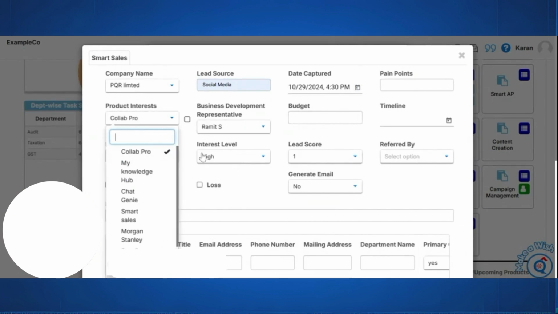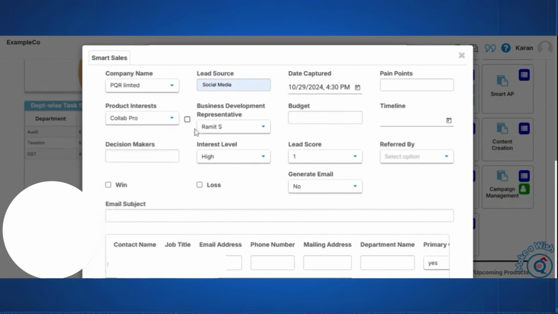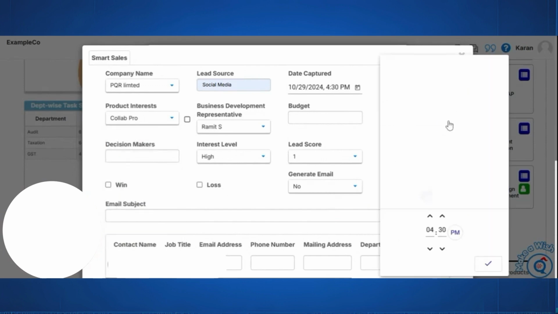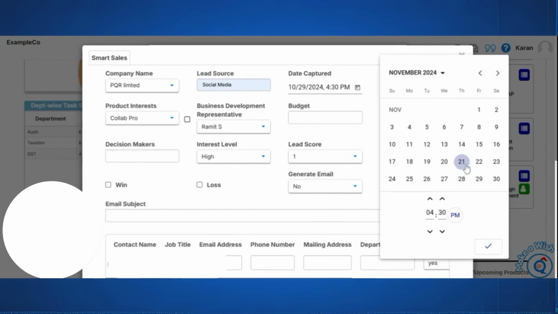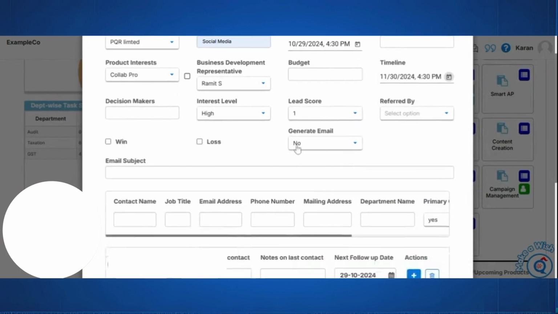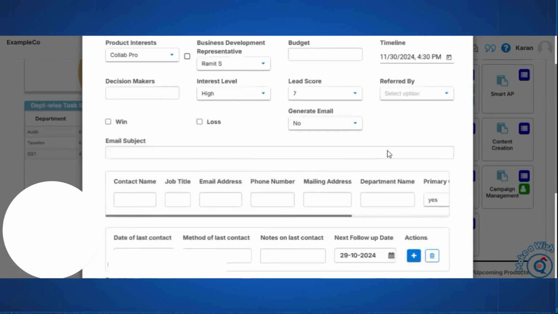And if you have an understanding of the products they're interested in, you can select it from the drop-down menu. Ideally, the nurturing cycle is 1 month, so you can select the right nurturing cycle for you. And also, you can guess what is going to be the interest level. As per the interest level, you can give the lead score.